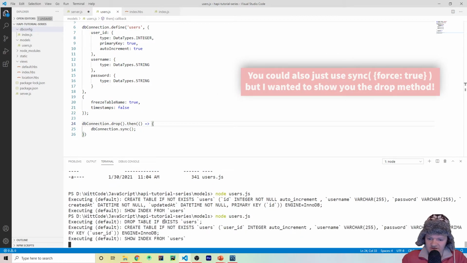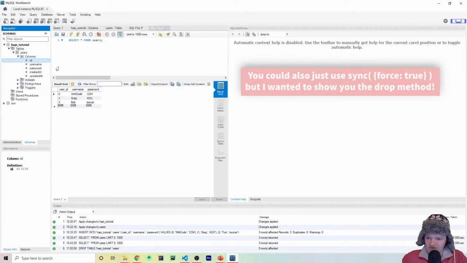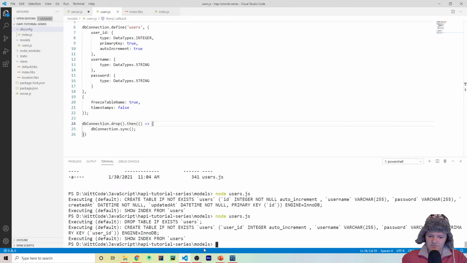You can see everything is done, drop if exists. Let's go in here. Let's refresh. Cool, and now once again we have just user ID, username, and password. So the fields that we actually want.